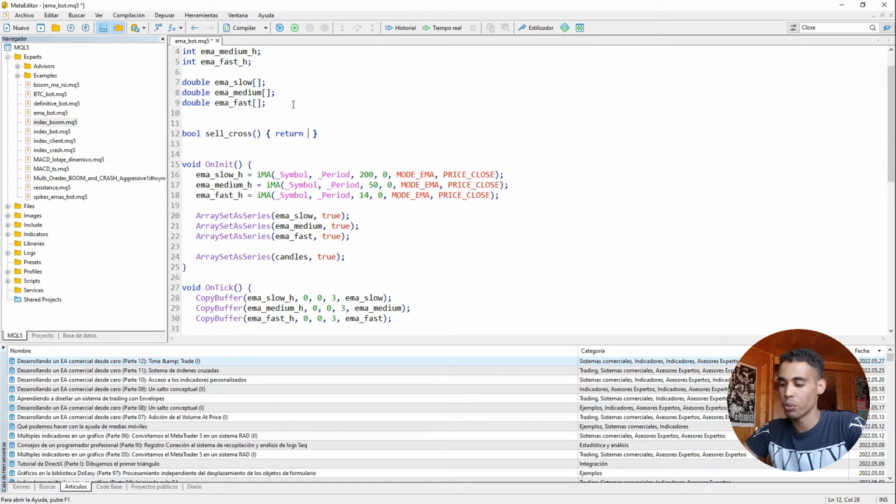Return, and we are going to put here that the EMA fast, the previous one, is above the medium one, but later, if this happened before, now we want the opposite. So we want that now in the actual one, the last value of these indicators, it is the other way around. So you see, in the previous one, the fast is above, but in the actual one, the fast is below. So it means that there was a cross.